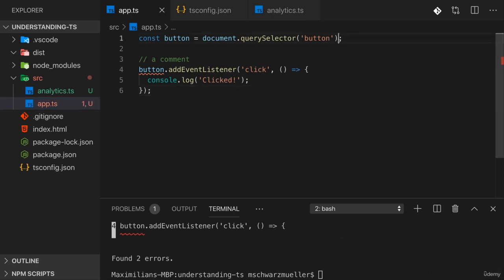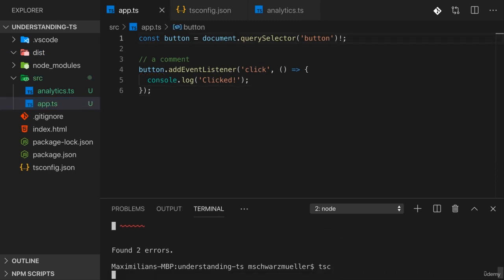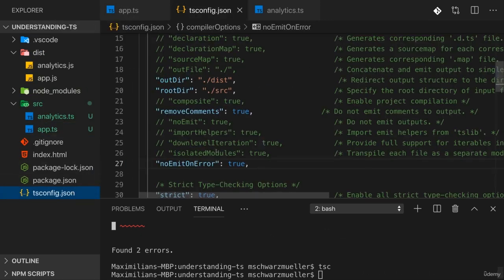So here, therefore, we have to make sure we fix this error before we then can get TypeScript to again compile files for us. And therefore, it is an option I typically like to set because I'm not interested in getting JavaScript files if I still have errors in my TypeScript files.